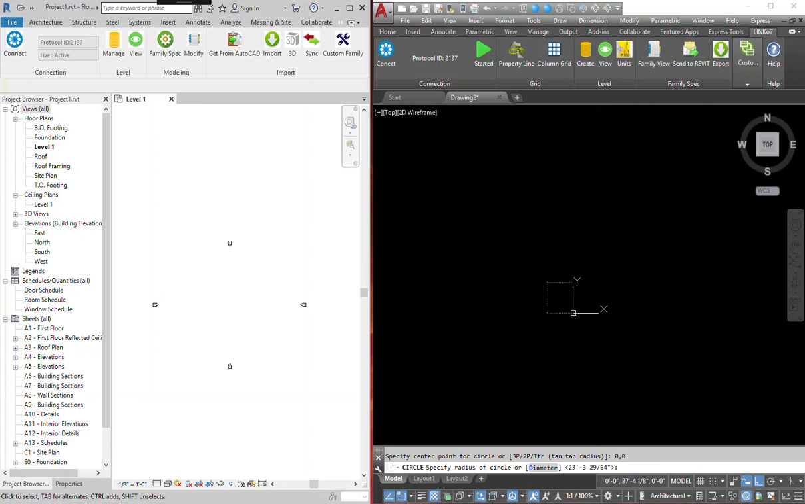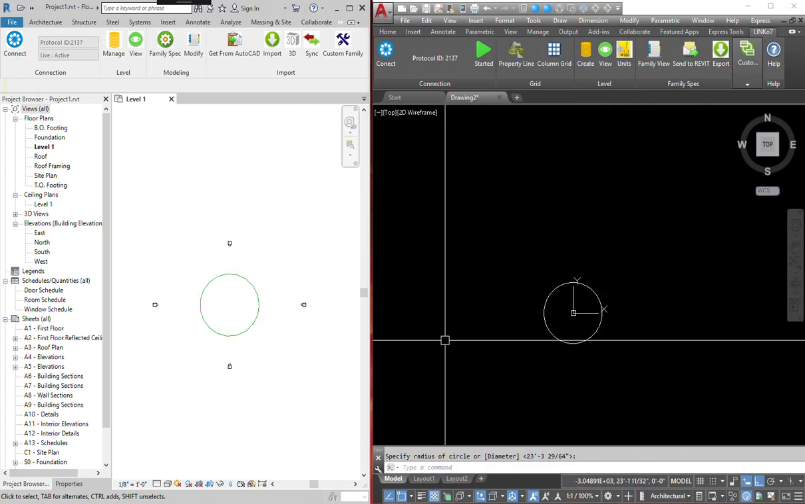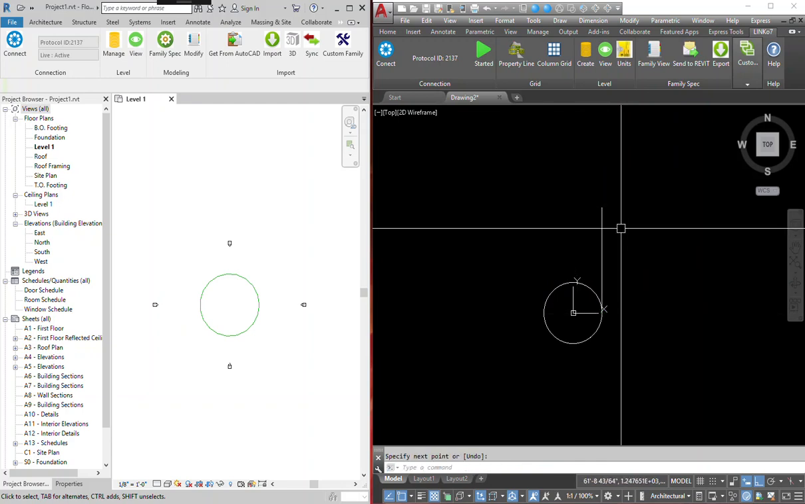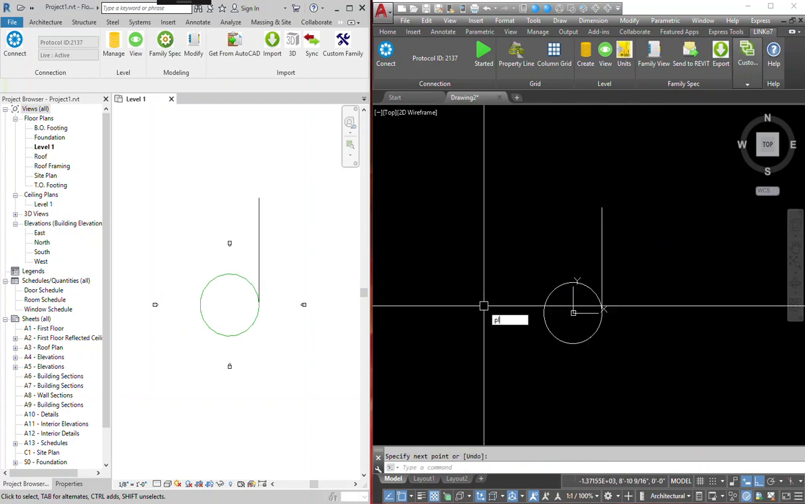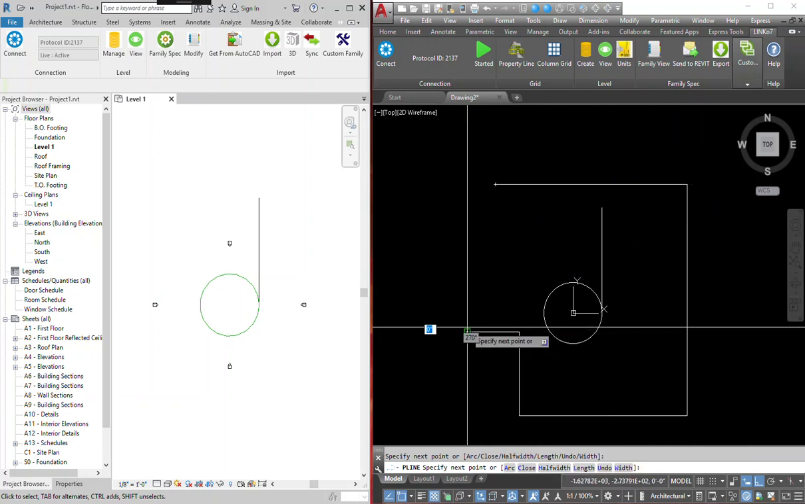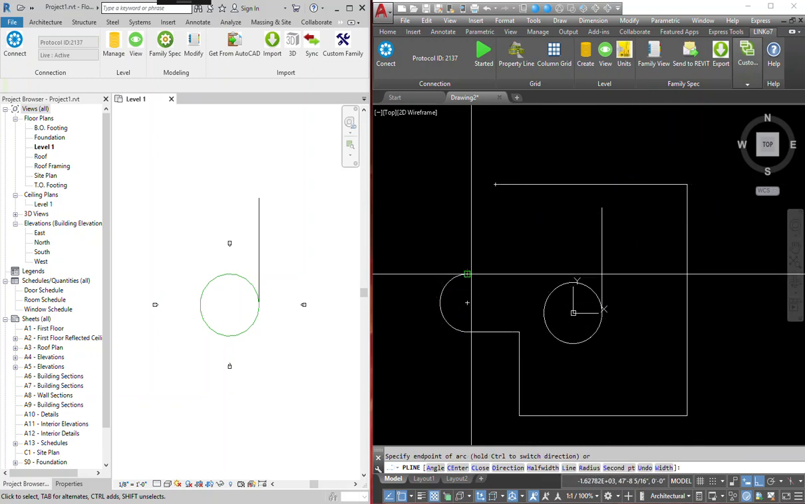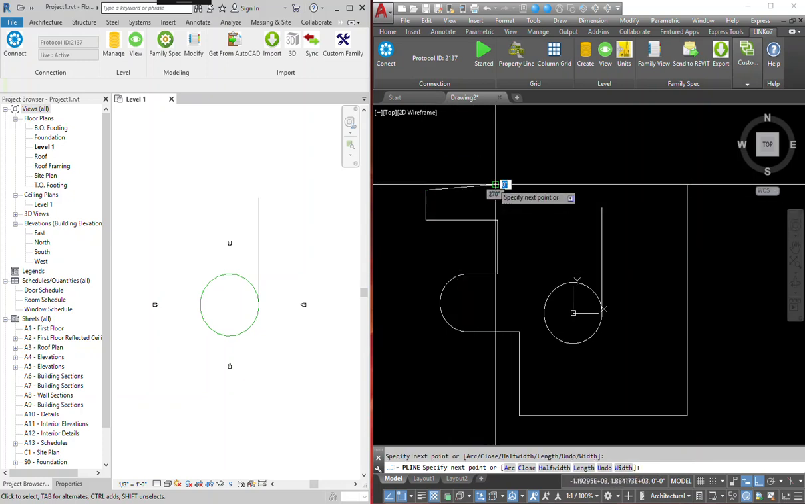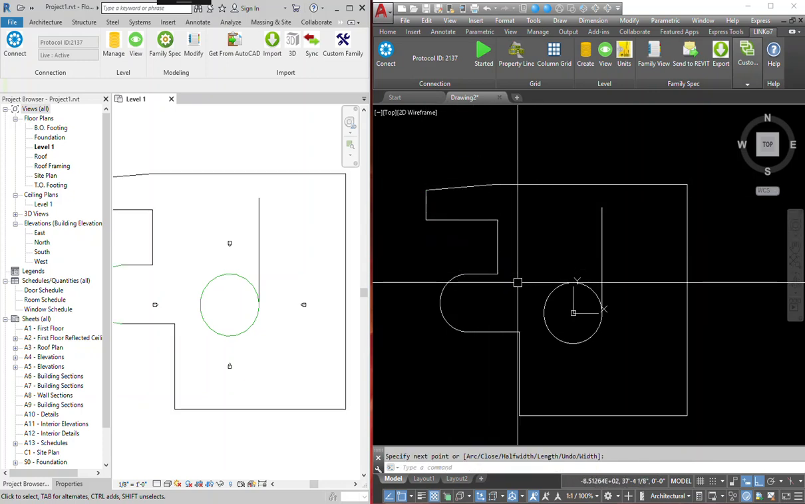Now if you draw a circle, you see it right there. You draw a line, you see it right there. You draw a polyline, let's say an arc, line, something like that. You finish it, and it will show right there.